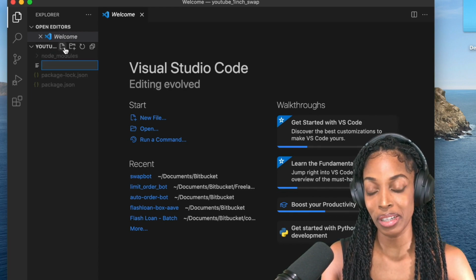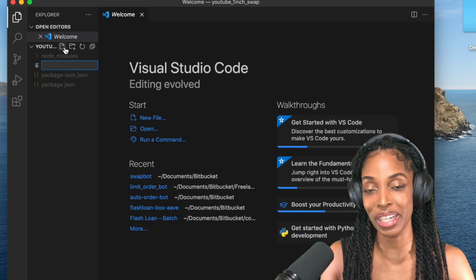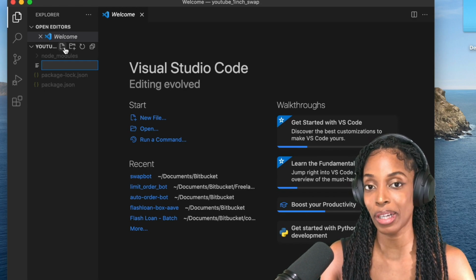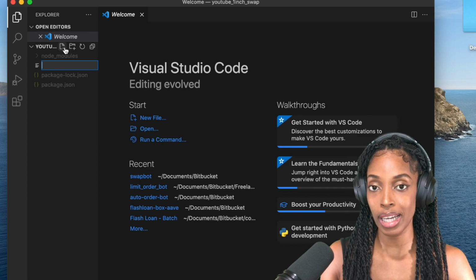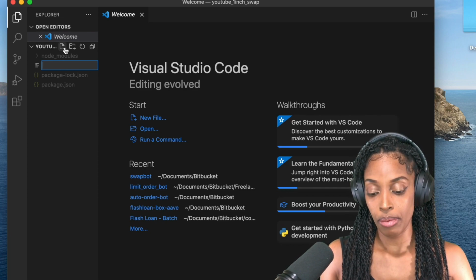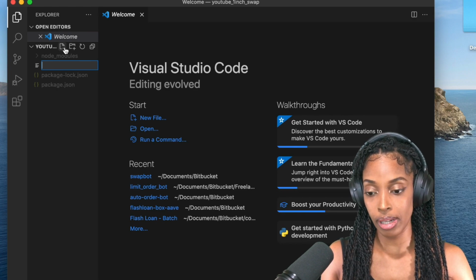We are using Node. Forgot to mention that. We are using Node to get this working. So if you don't have Node installed on your machine, you need to do that before you start here. So check on the Node website and get that installed. So now I'm going to create a file called swap.js.